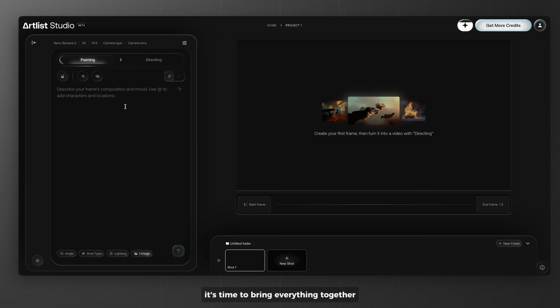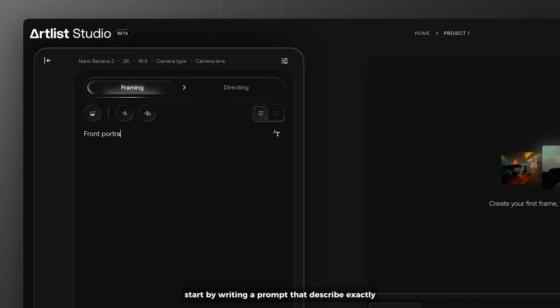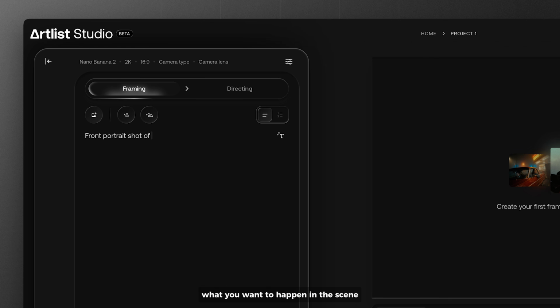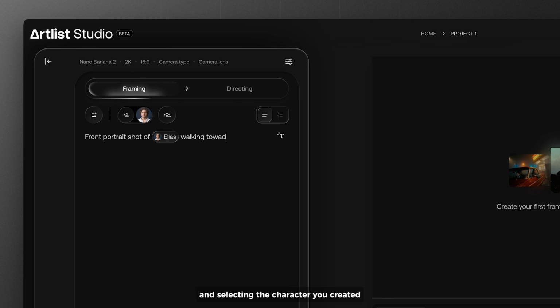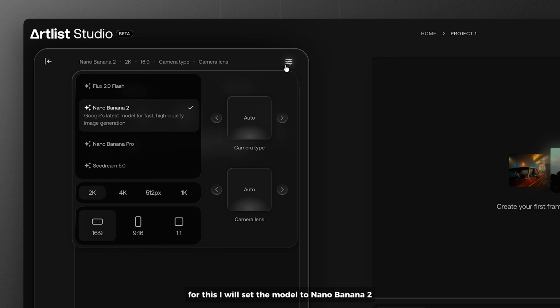It's time to bring everything together. Start by writing a prompt that describes exactly what you want to happen in the scene. You can easily tag your character by typing @ and selecting the character you created. The same thing for location. Now go to the settings panel. For this, I will set the model to Nano Banana 2, the resolution to 2K, and the aspect ratio to 16:9. You can also adjust things like camera type and lens, but I will leave those on auto for now.